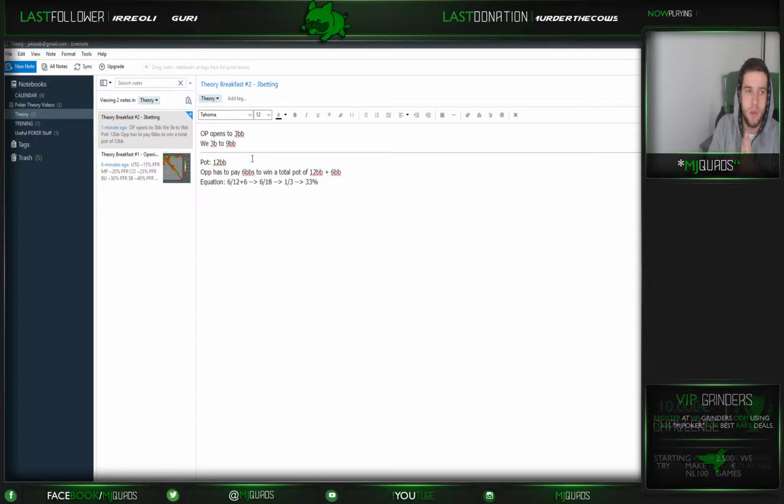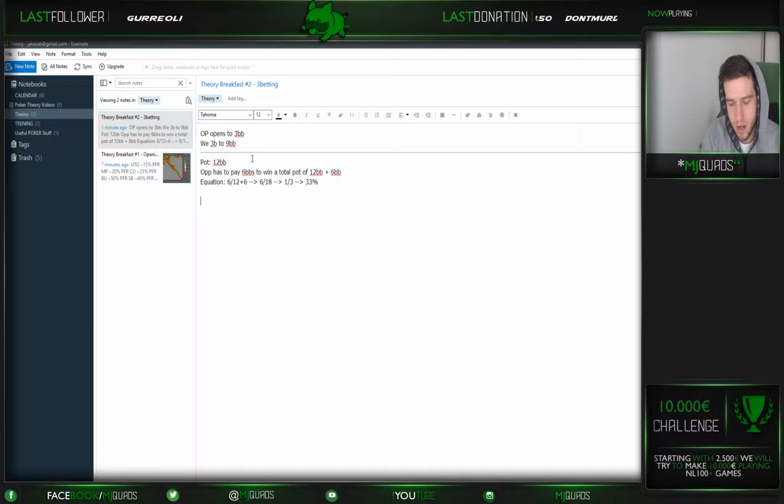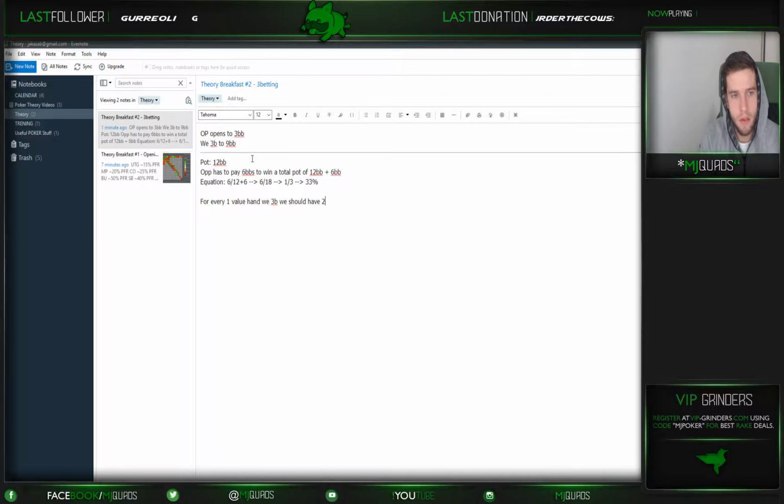It means that we want him to be indifferent to calling our 3bet or just playing back versus that 3bet. We should have one value hand. Those 1/3 should be value, those 2/3 should be bluffs. And that's pretty much where it comes to. So for every one value hand we 3bet, we should have two bluffs, something like that. Okay.